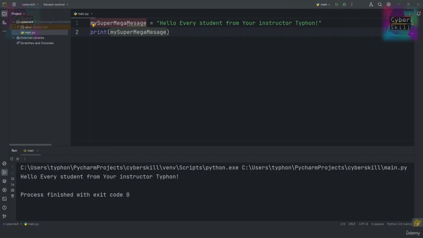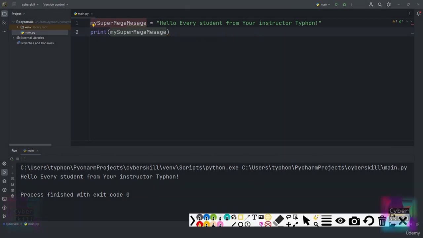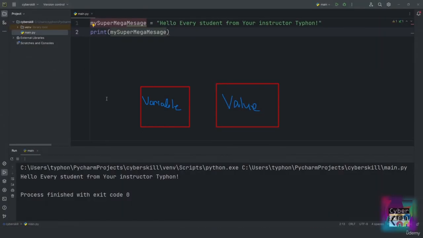And we also need to know about variables. Variables are labels. Variables are often described as boxes that you can store values in. For example, let's name it the variable, and we have the value.